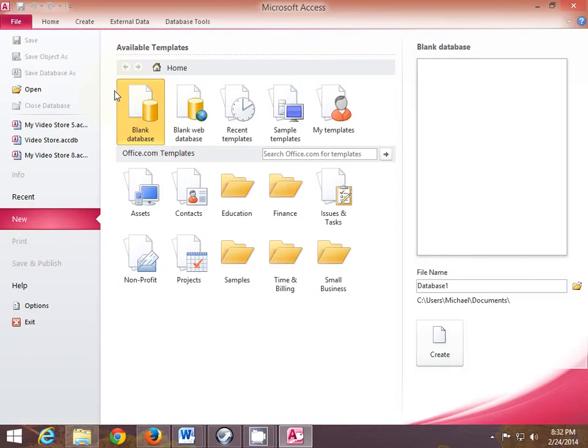Okay, to begin with, you want to make sure that you have the blank database selected right here. And then right over here, you're going to type in the name of this database. Okay, let's just call it My Video Store.